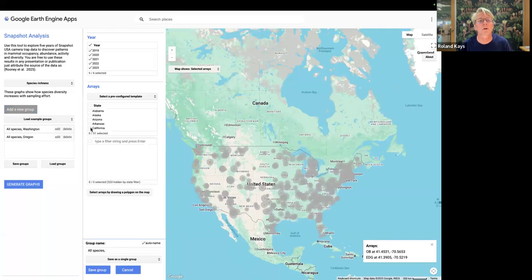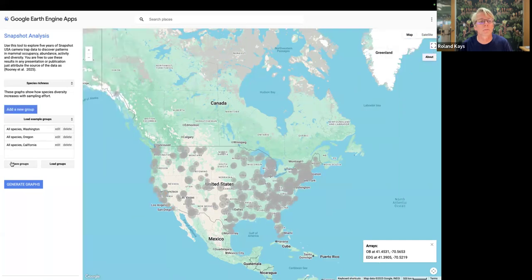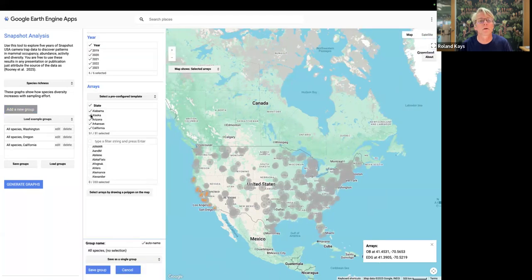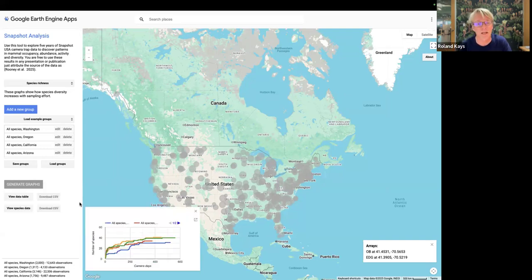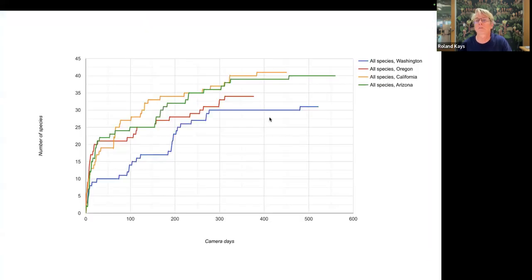Let's do California, select all arrays, and let's do, just for kicks, Arizona, select all arrays, save group, generate graphs. Okay, so now it's taking the west coast of the United States, north to south, and looking at how many species were observed, combining all the cameras together from those states. So we know California is a bigger state than the other ones, so it might have more species. It's also a little bit south.